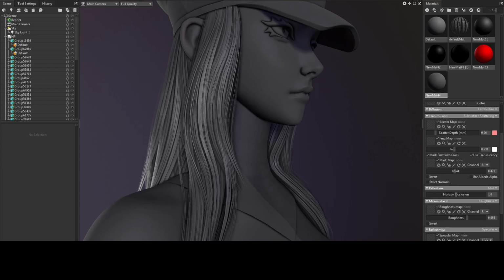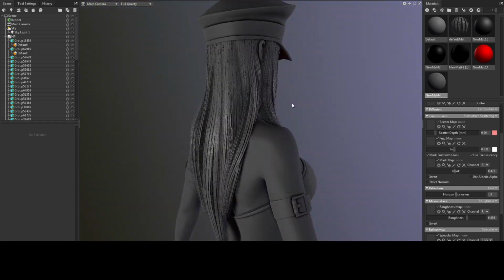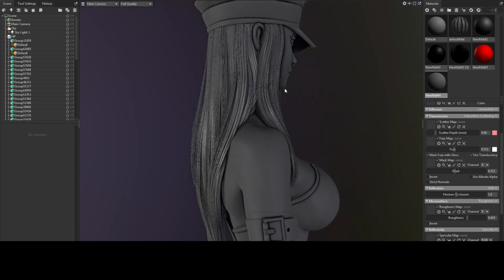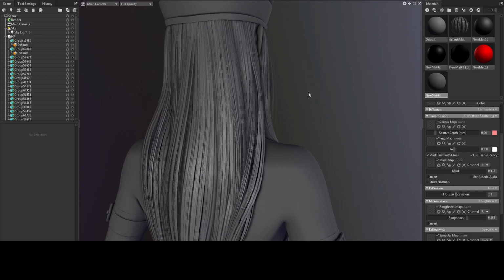Hey guys, coming to you with another hair tutorial today because a lot of people are having trouble making hair, and I thought that I would share what I've learned over the last year or so making hair.